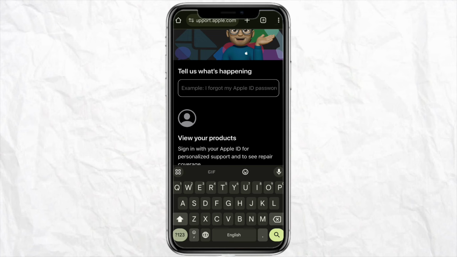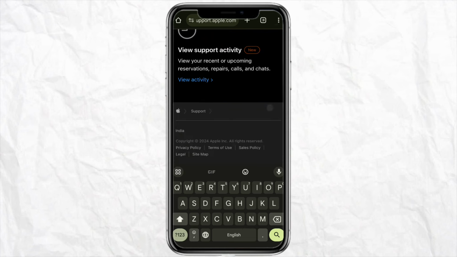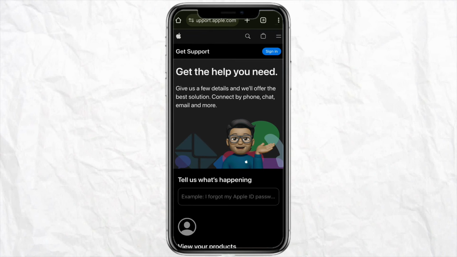So simply just explain your problem in this option right here. And after that, just click on send. So this is basically how you will be able to contact your Move to iOS app contact support.